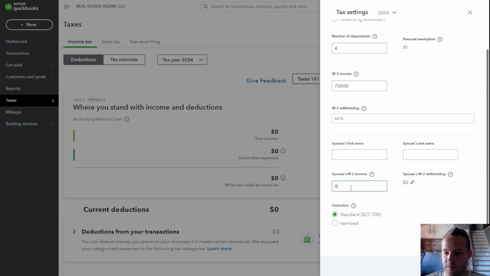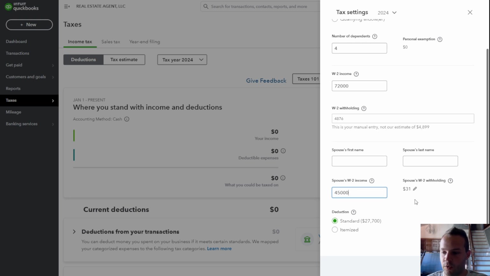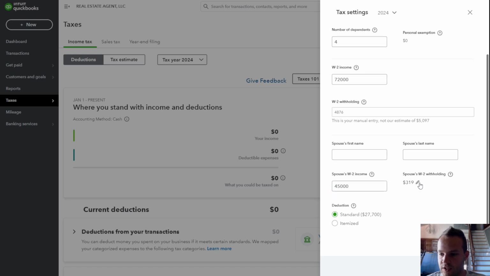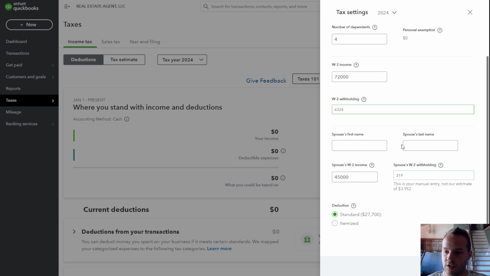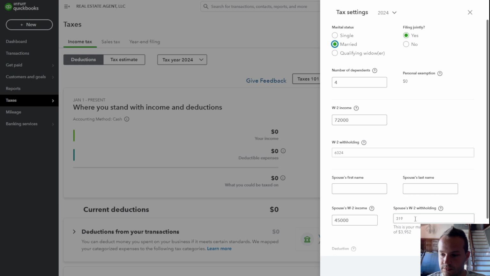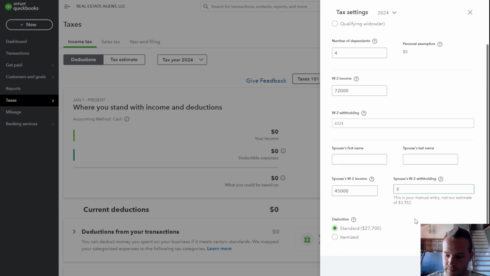And then let's just say my spouse also has a job making $45,000 a year. It'll automatically calculate the withholding for that as well. And you'll see that what ends up happening is there's an increase in our taxes here because we've increased our income as it's taken both of them.